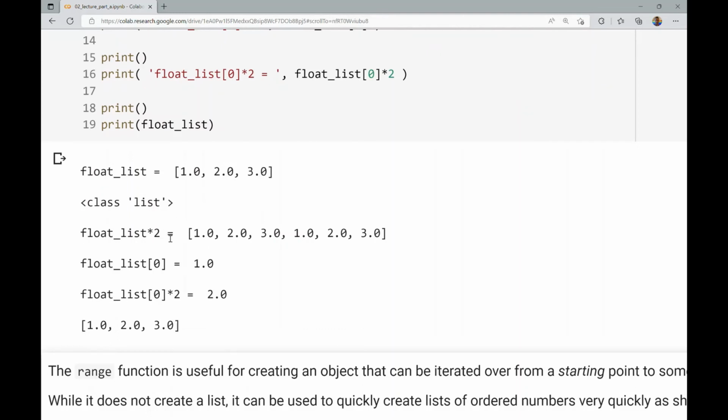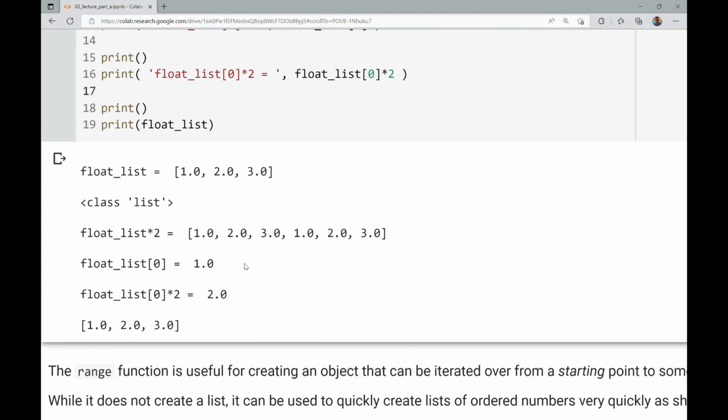When we multiply float list by 2, we see that we produce a single list that has the elements of the list repeated twice in order. So it goes 1, 2, 3, 1, 2, 3. If we had done float list times 3, we would have seen 1, 2, 3, 1, 2, 3, 1, 2, 3 in a single list. The first element of the list, again indexed by 0, is 1.0. Of course, you can multiply that by anything you like, and then that doesn't change what the actual elements of the list are.